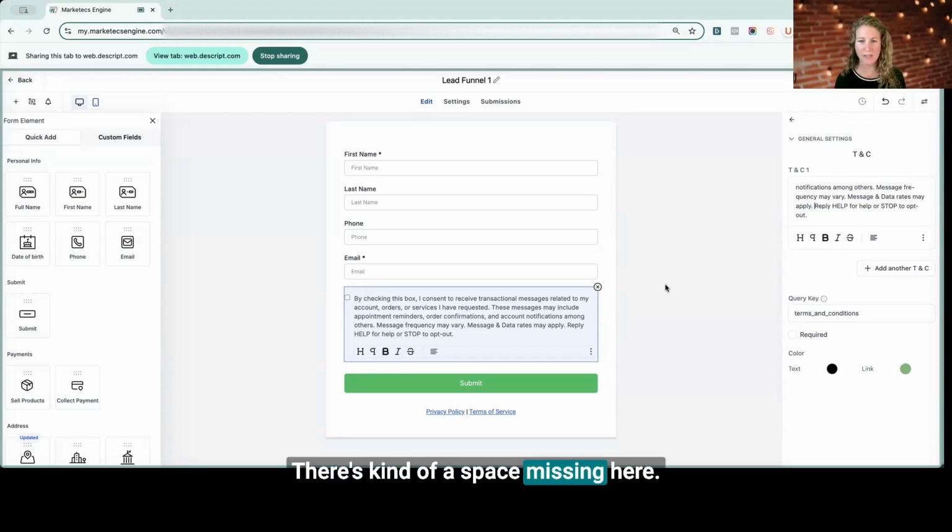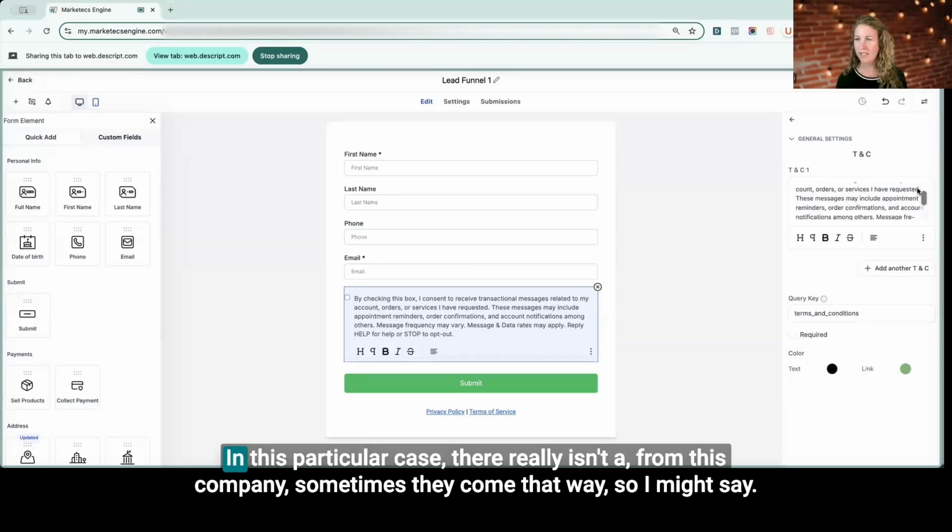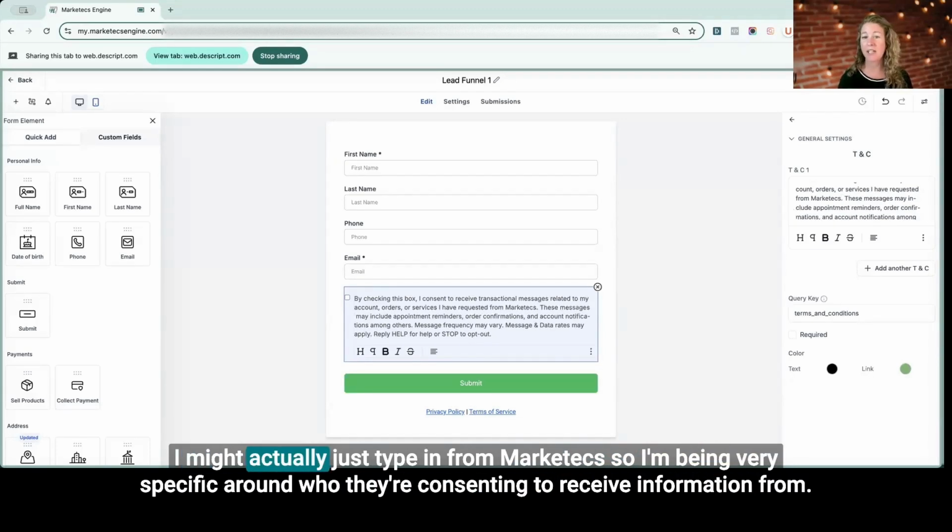There's kind of a space missing here. I'll add that in. In this particular case, there really isn't a "from this company." Sometimes they come that way. So I might actually just type in "from Marketecs." So I'm being very specific around who they're consenting to receive information from.